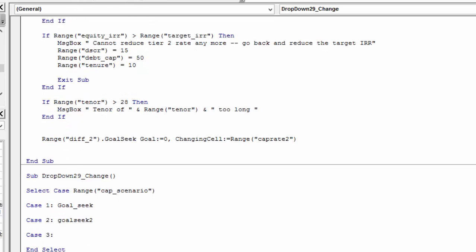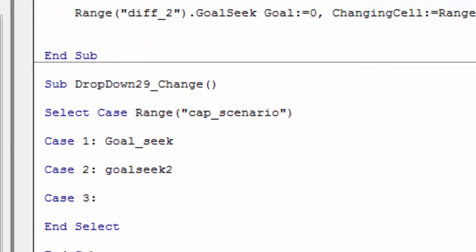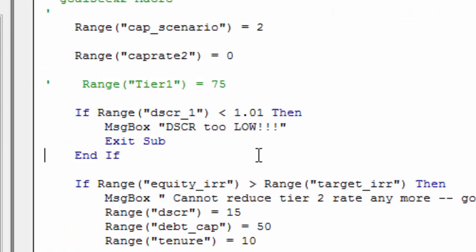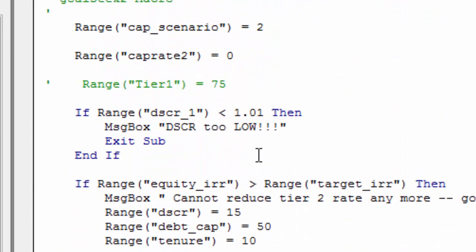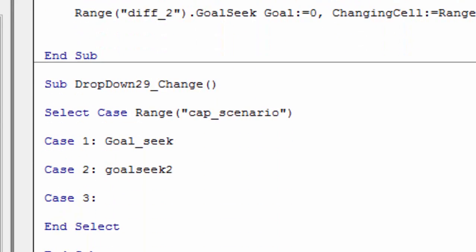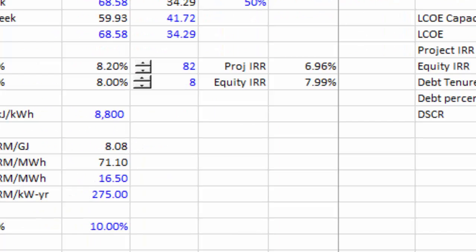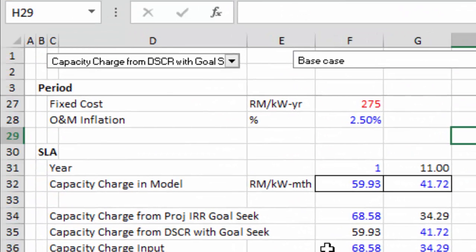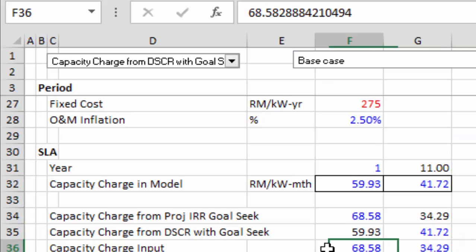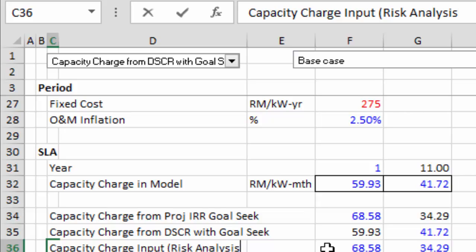Now, what this does is this little drop-down box up here. We can run different goal seeks depending on, so this is just a select case, and we run different capacity charge goal seeks. Here's the 1 goal seek, 2 goal seeks, depending on which button we press up here. And what this really is about is structuring the model. This capacity charge input is really for risk analysis, and the other ones are for structuring.